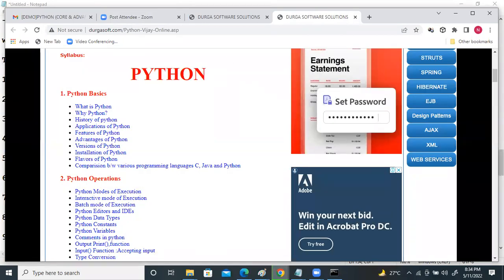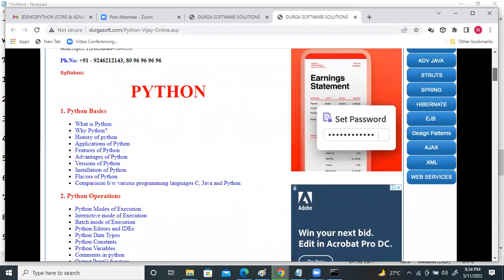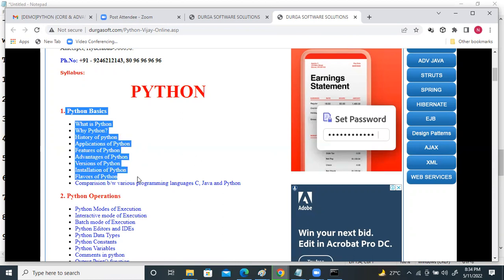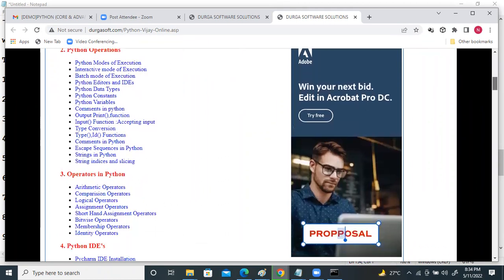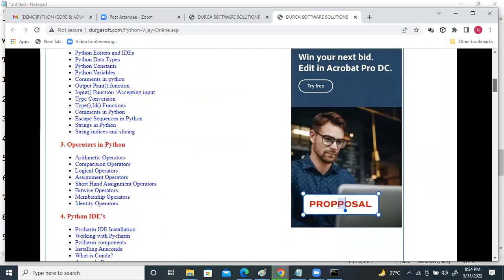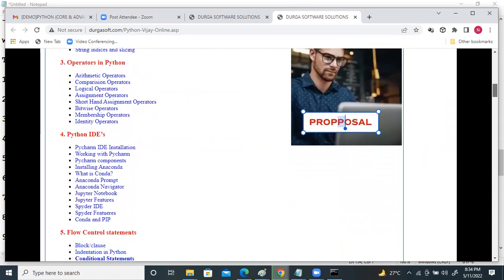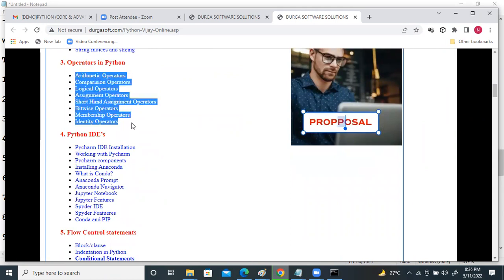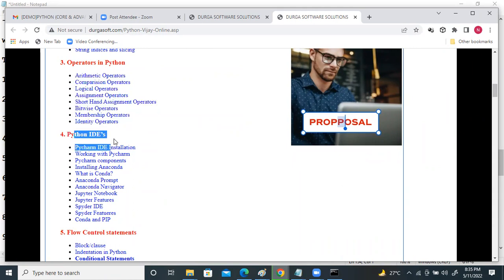Python basics, you can see on the Durgasoft site: why Python, history, applications, features, advantages, versions, flavors of Python, comparison with other programming languages, Python operations, variables, constants, data types, input, output, escape sequences, strings, operators in Python. Different types: arithmetic, comparison, logical, assignment, shorthand, bitwise, membership. Working with different IDEs like PyCharm, Jupyter, Spyder, Eclipse, NetBeans.